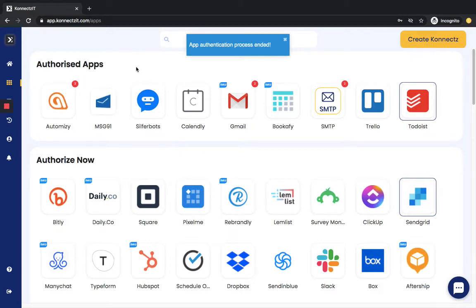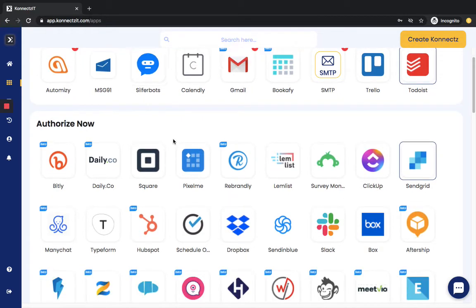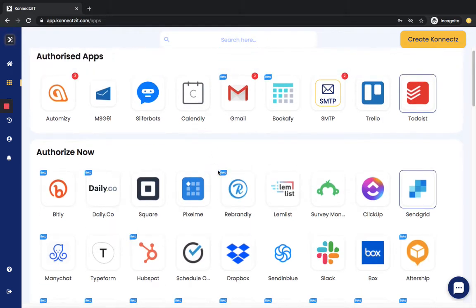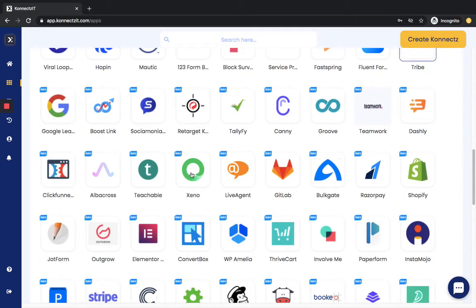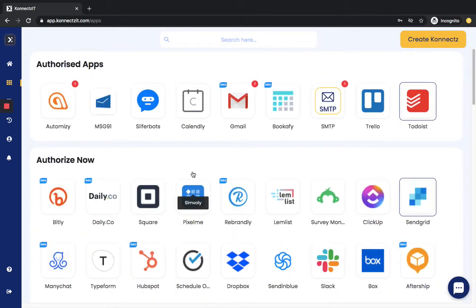All your authorized apps will be displayed here. All the apps which you have authorized will be displayed over here, and the webhook apps will be displayed on the other tab.